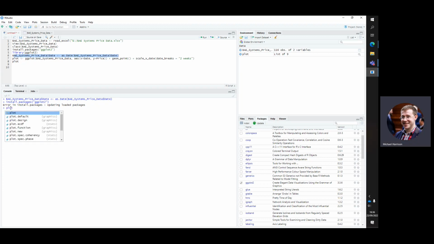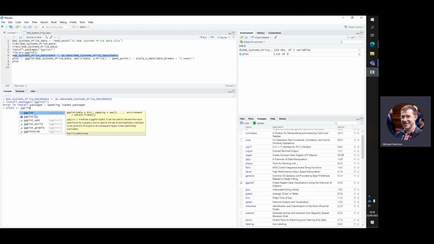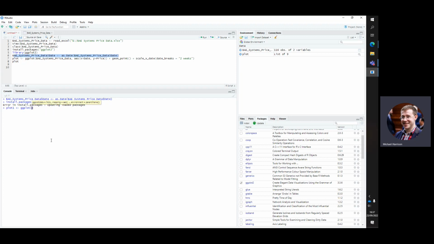I'm going to give my graph a name. I'm going to call it plot 1. Plot 1 will be made with the following instructions, hence the arrow. The command I need is called ggplot. Type like this. And I'm just going to keep using the assistant. So I've now got a set of brackets. I now need to type the name of the data frame where the variables are stored that I wish to plot. That's BAE systems price data.